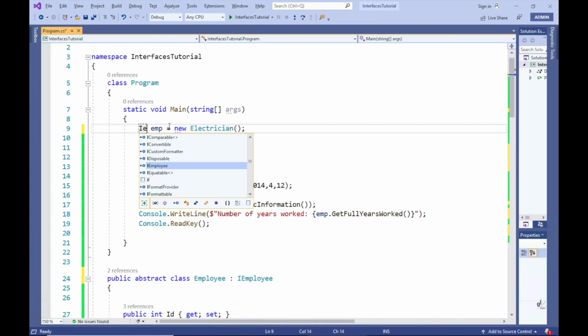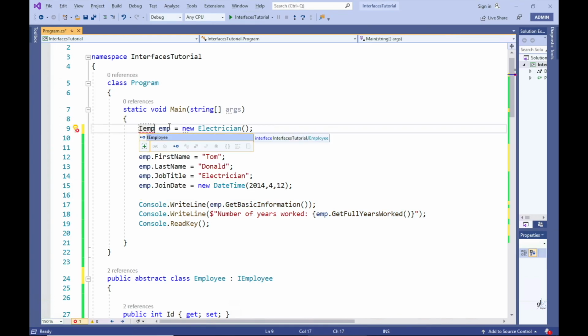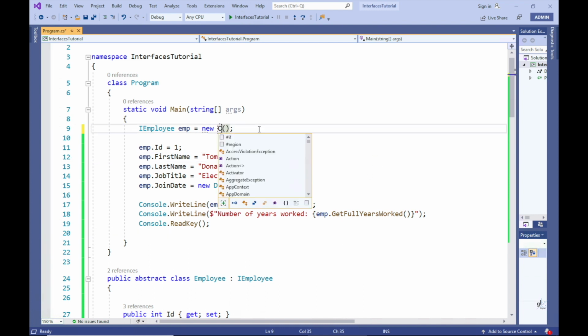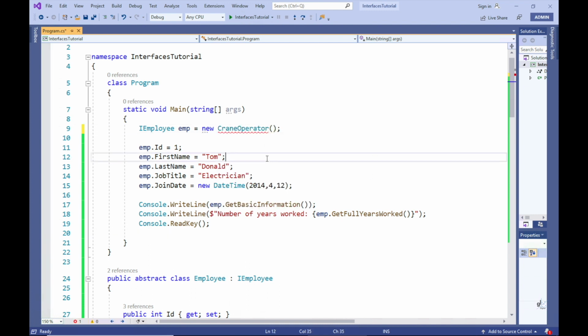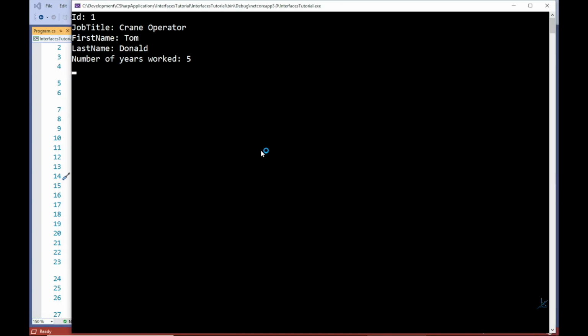And we are now able to change the declaration code and instantiation code to IEmployee emp equals new CraneOperator. The getFullYearsWorked method is in one place and is available to any class that implements the IEmployee interface. We have made the employee class an abstract class that implements the IEmployee interface.